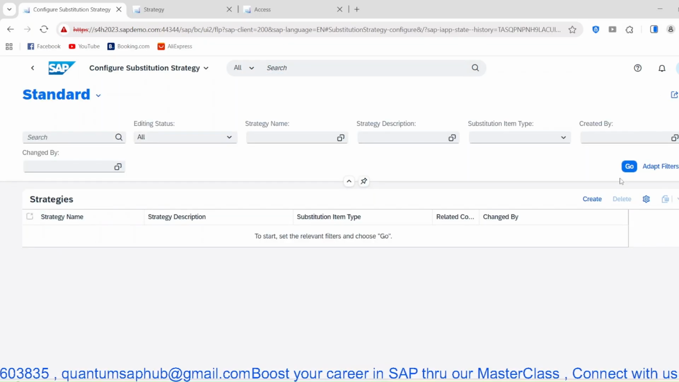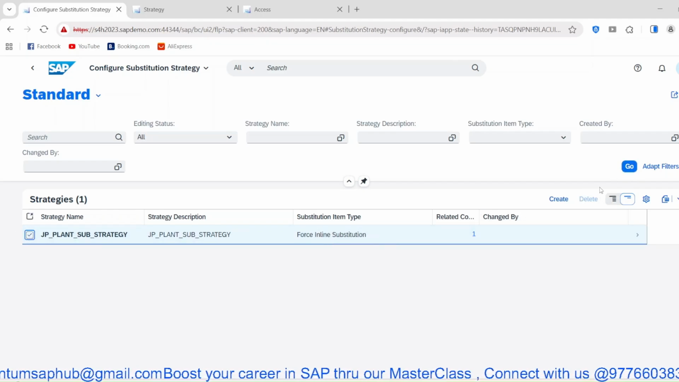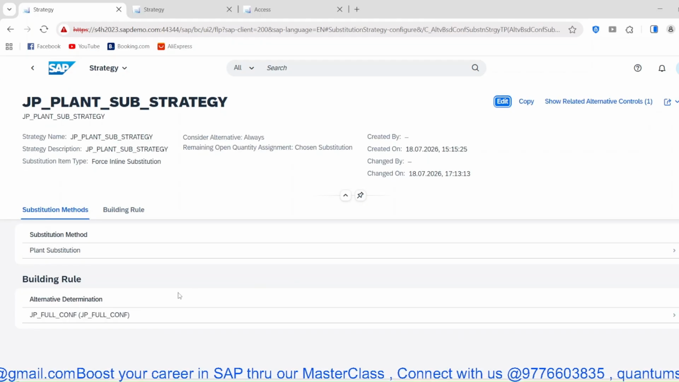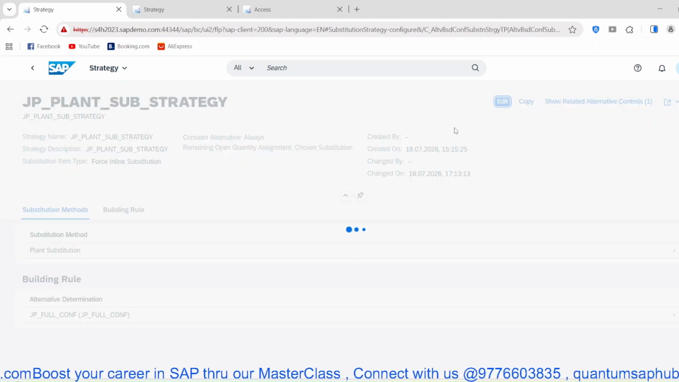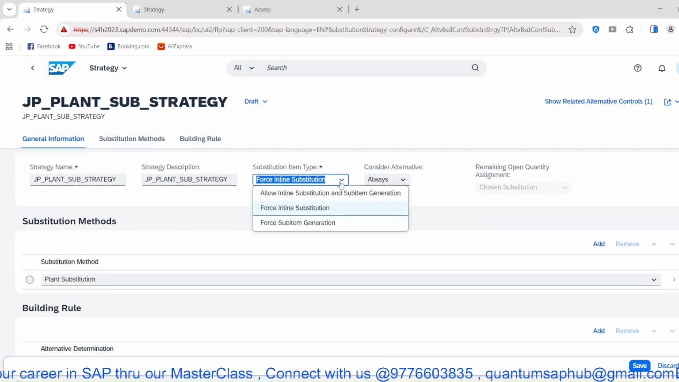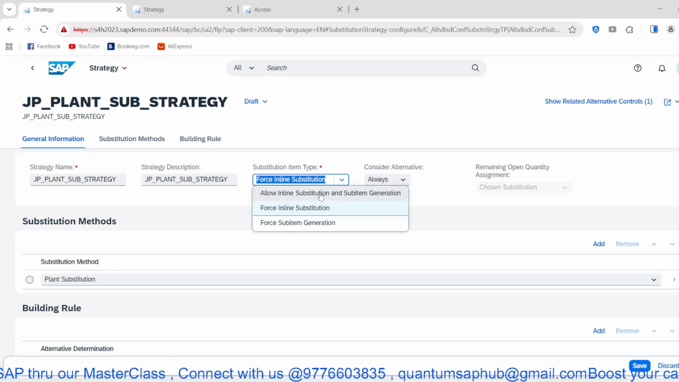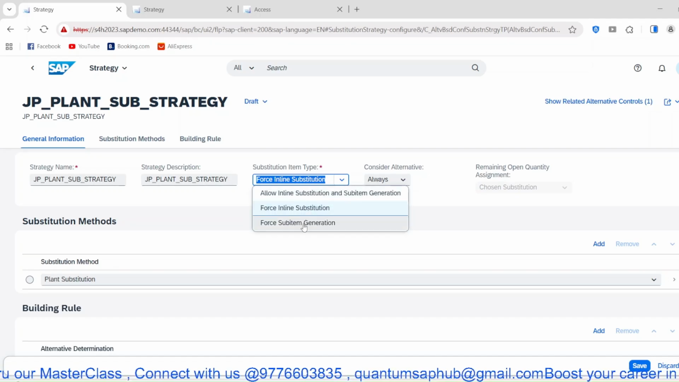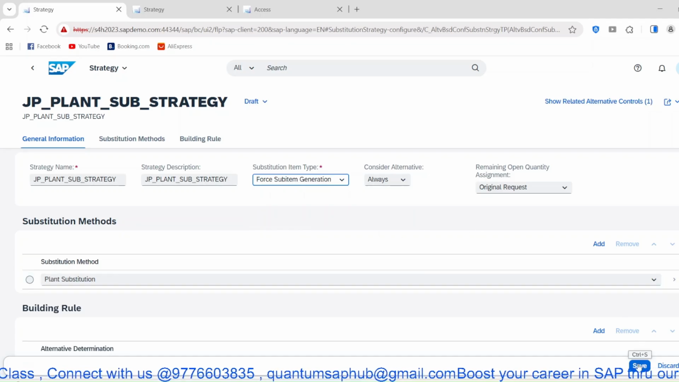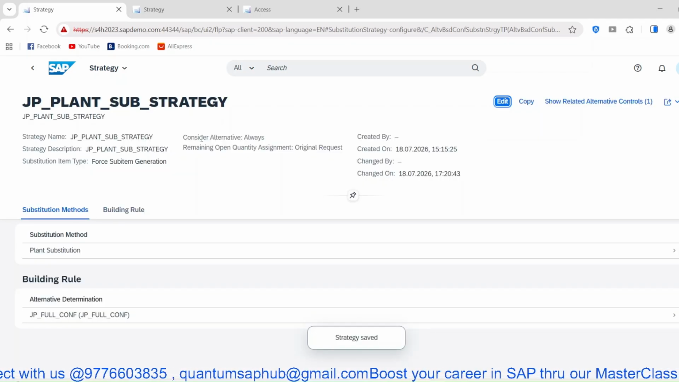Let us go to the substitution strategy itself. Here you can see this for inline substitution. So you can go and edit. If you would like to retain the first line, the original plant where it is getting generated and how it is substituted, you can go to post sub item regeneration. So all this confirmation will come in the sub item. Okay, so we'll go for saving it.